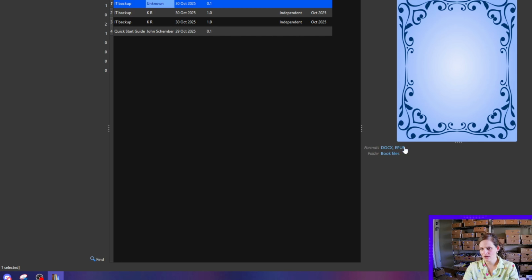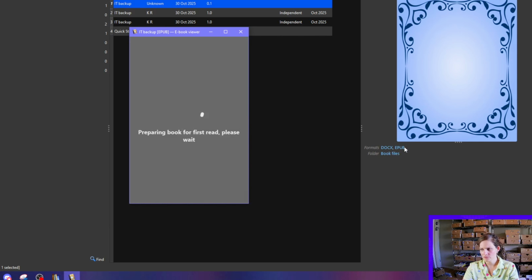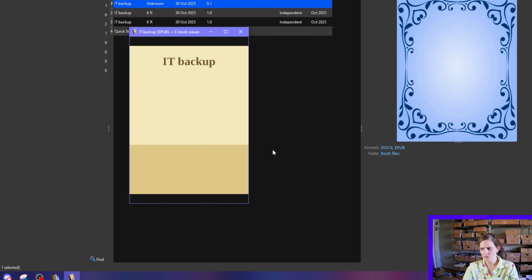And you can see now I have this EPUB here, which I'm able to click. And so if I click EPUB, it's going to go ahead and open it on its own reader.